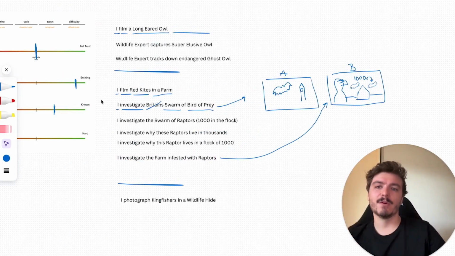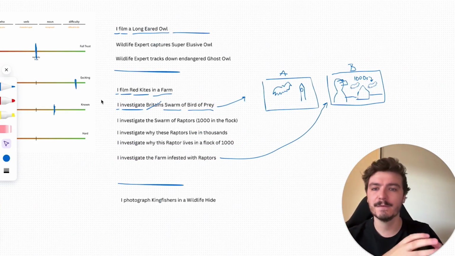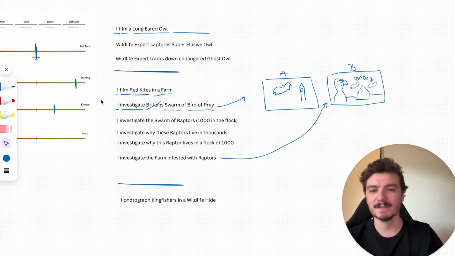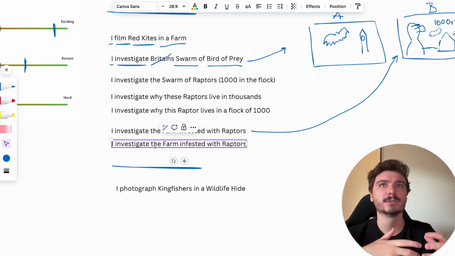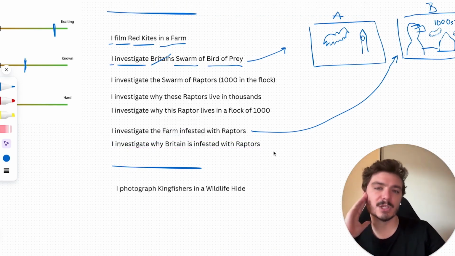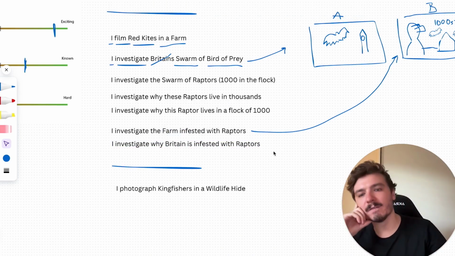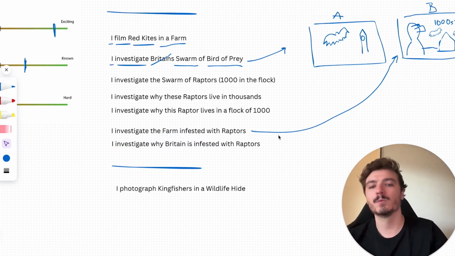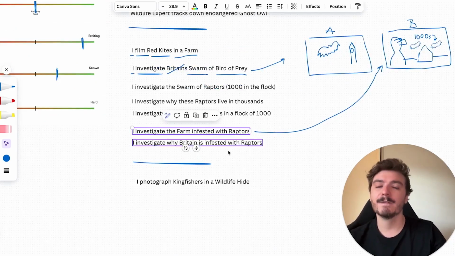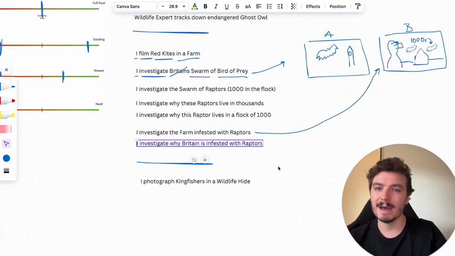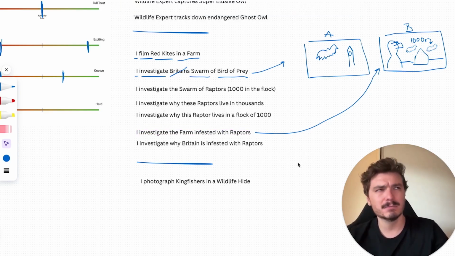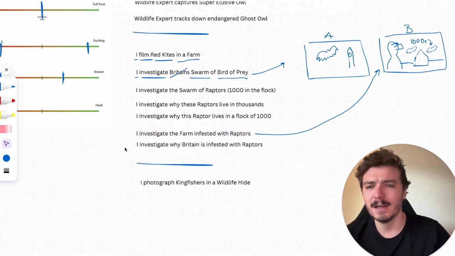So we went from I film red kites in a farm to I investigate the farm infested with raptors. The farm does actually sound quite interesting. Like, why does this one farm have so many birds of prey? The other option is you go a bit broader with it. So it's I investigate why Britain is infested with raptors. Personally, I think this one is better, as it's less... I feel like this one is more of a lie to go that broad, because it's not all of Britain. It's just this one farm, which is more interesting, actually. Okay, yeah, I think it's more interesting.